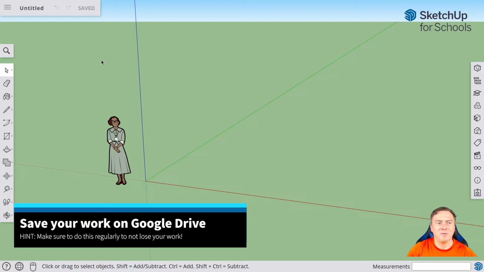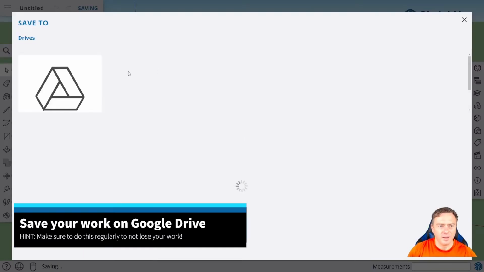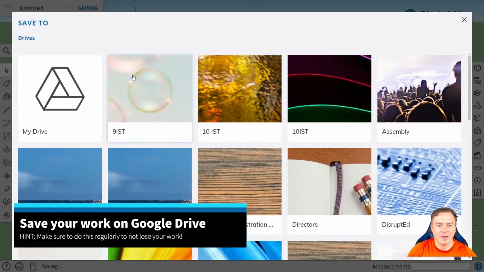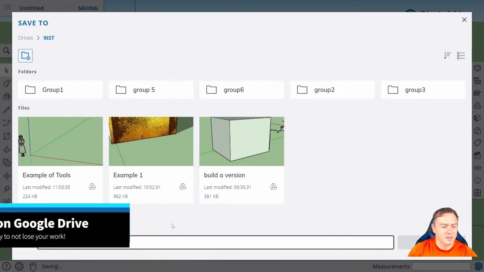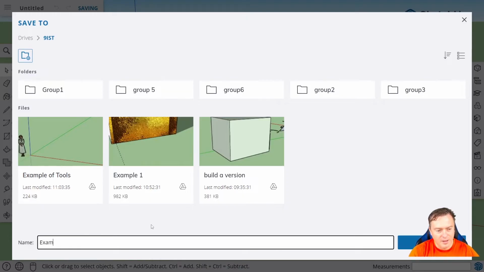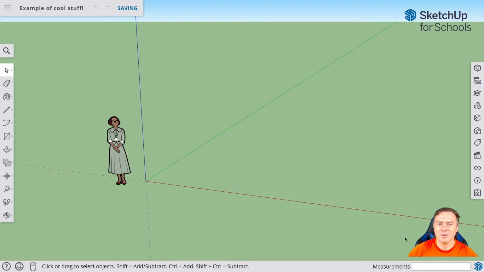Now, to save your file, we're going to start that off because that's super important whenever we begin. It's as simple as going up here to the untitled box, clicking on it, and then you save it. Okay, so I'm going to save it inside my Year 9 IST file, and then I just literally type in "example of cool stuff." That will save my SKP file, which is the SketchUp file, like Microsoft Word, how they do docx. And there we go, it's all saved.